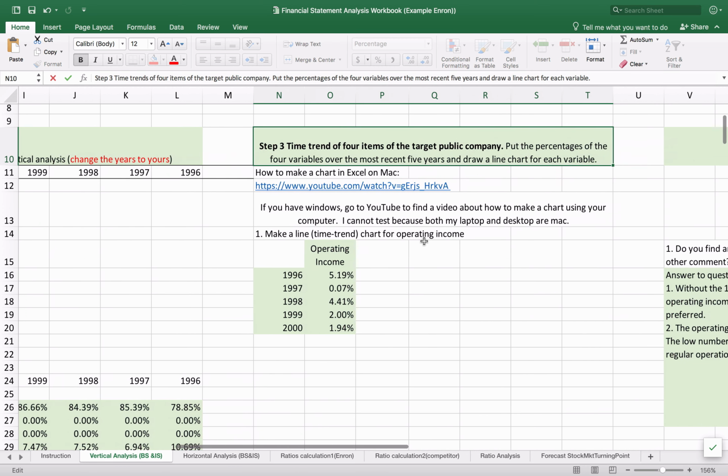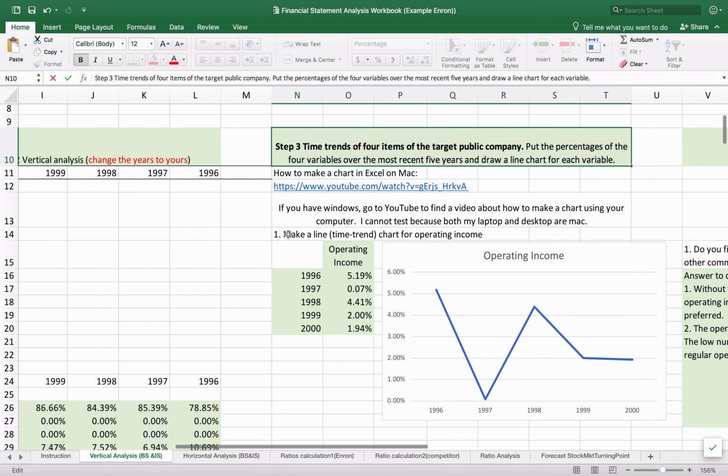Step 3, time trends of 4 items. I emphasize we use operating income, not net income, because operating income reflects the income from a firm's regular operation. It represents the real ability of a firm to generate revenue from a daily operation, not from some one-time event or one-time sale of machines. And then let me show you how to make the time trend for operating income.